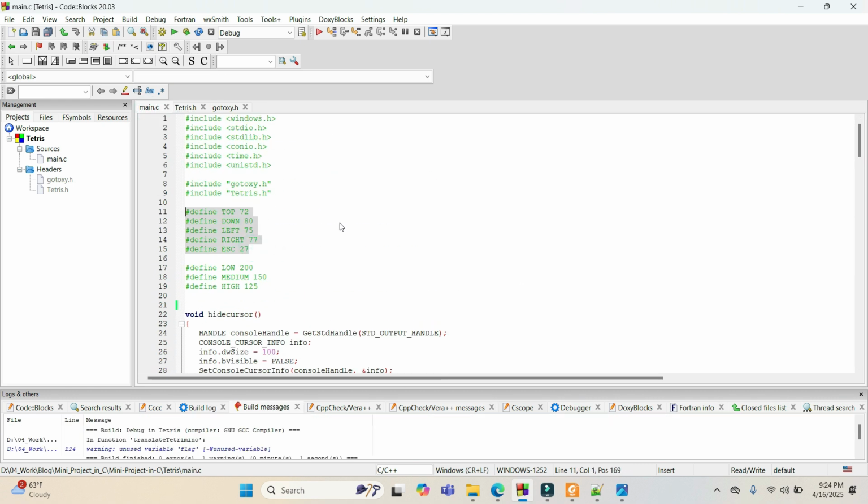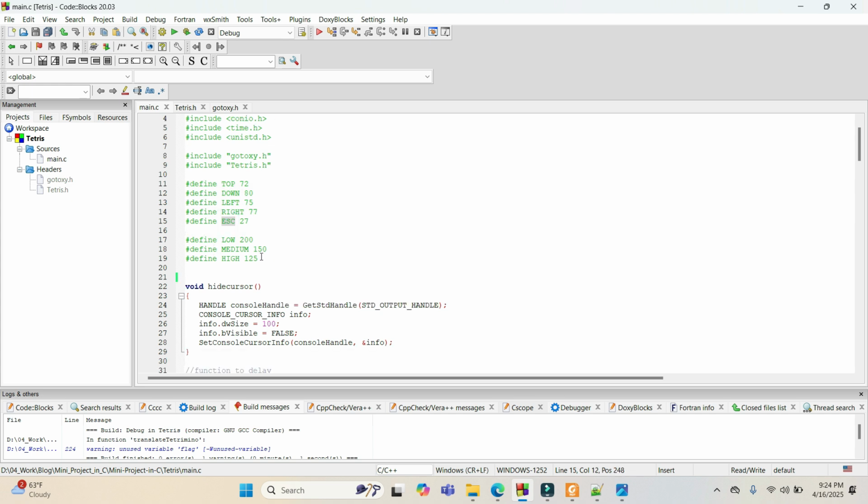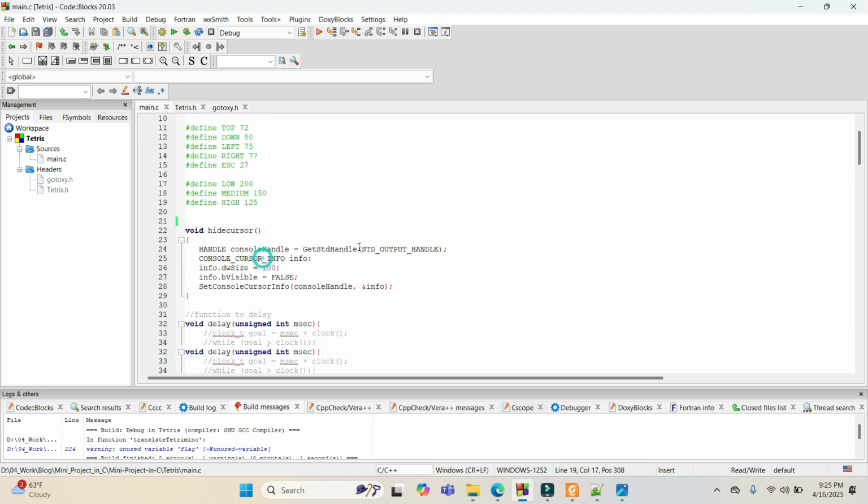This macro definition is for keyboard input, and the first 4 is for the arrow keys: top, left, right and down, and this one is for the escape key. And these 3 macros are for the speed of the game. For low we will sleep the game for 200 millisecond, and for medium 150 and high 125 millisecond.